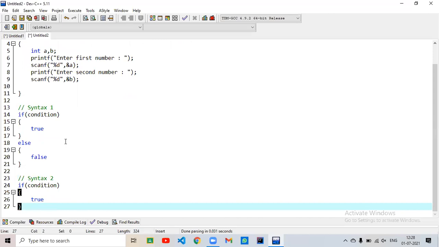Okay, if the if condition is false, then no statement will be executed. There is no particular statement to be executed for that condition. Okay.